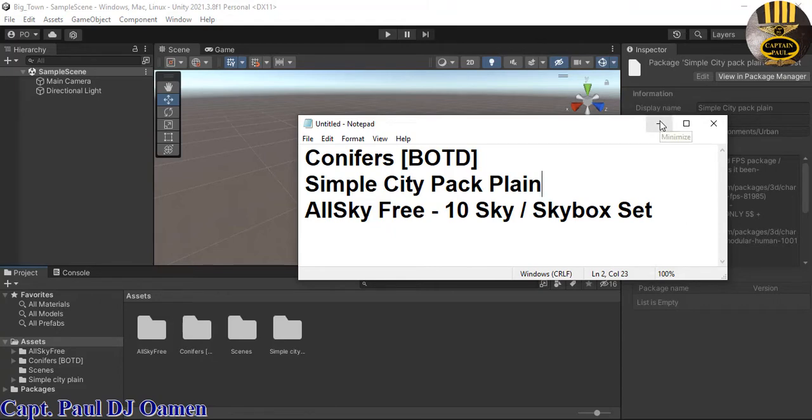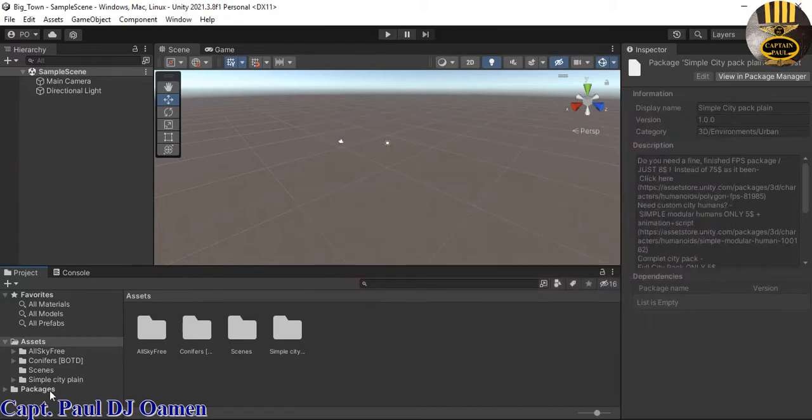Alright, I'm going to minimize it now. I've already downloaded it. That's all sky free here, the conifer here, and simple city plane there, guys. So I'm going to minimize that. Now the very first one that we're going to be working on is the simple city plane. So double click on that, and that is it right here.